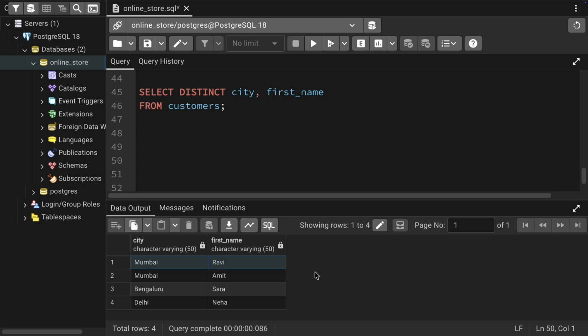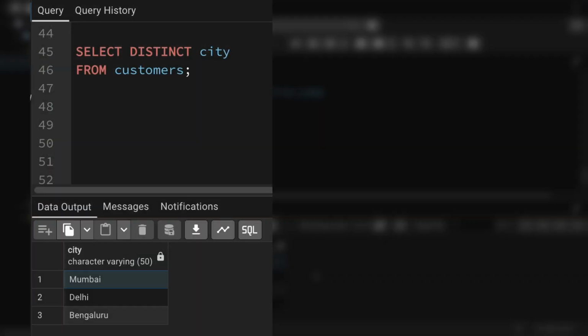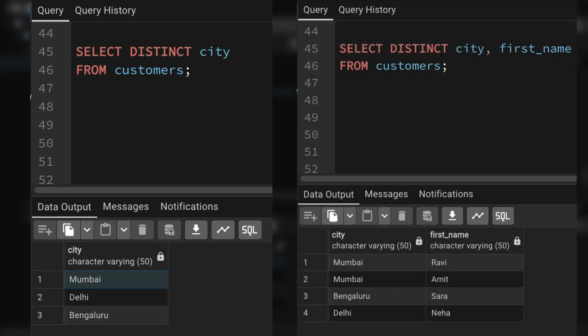This is an important point. When distinct is used with one column, it returns unique values from that column. When distinct is used with multiple columns, it returns unique combinations of the selected column values. So the general idea is this. Distinct removes duplicate rows from the selected result.